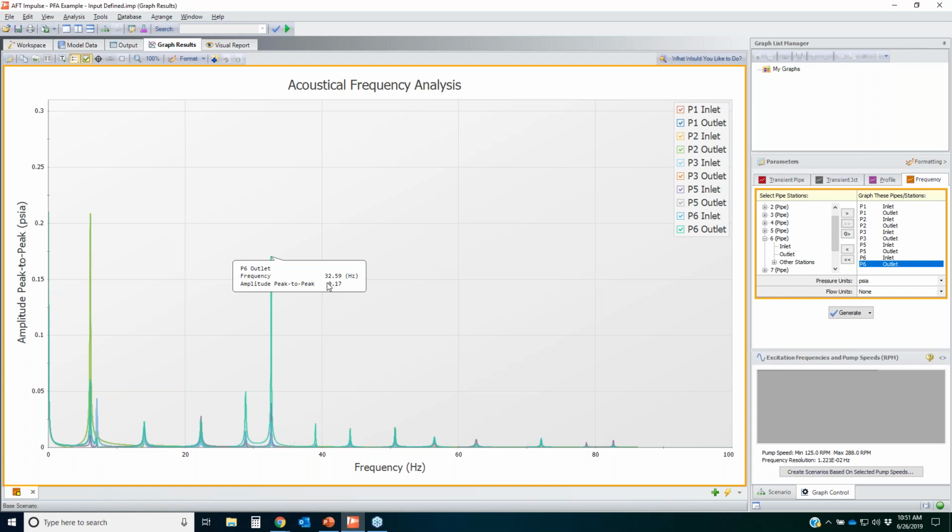Once I have identified that, I will right-click on this text bubble and click on Evaluate Excitation Frequency. Now, what that will do is a whole bunch of math behind the scenes, and it's going to take that frequency and, based upon various harmonic multiples, calculate the pump speed that will excite that particular frequency. So that's all done for you. You don't have to do any of that math-magic yourself.